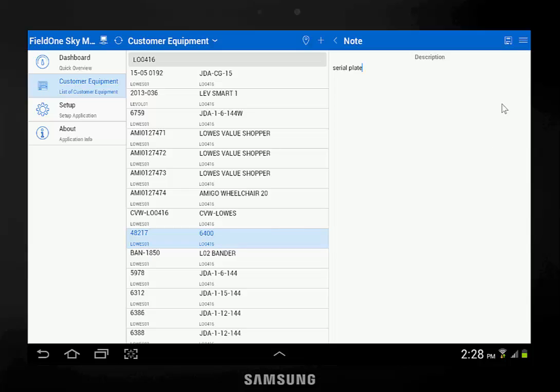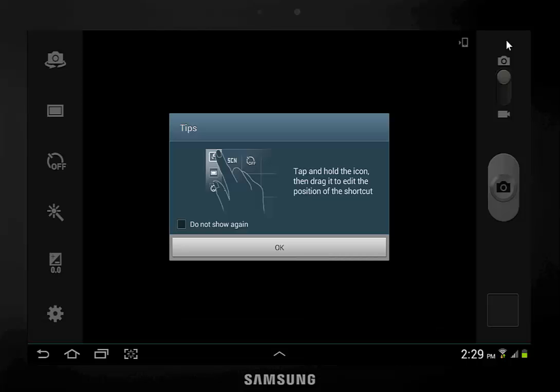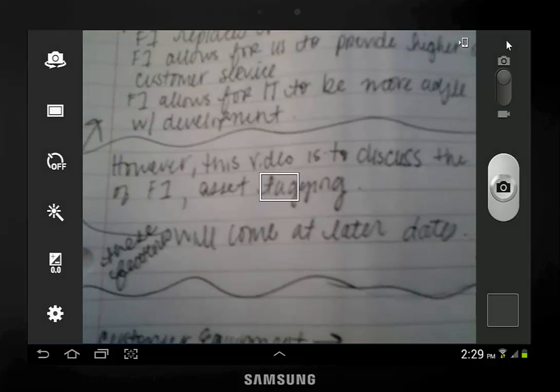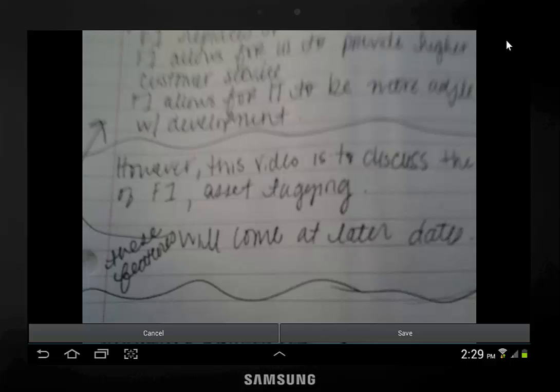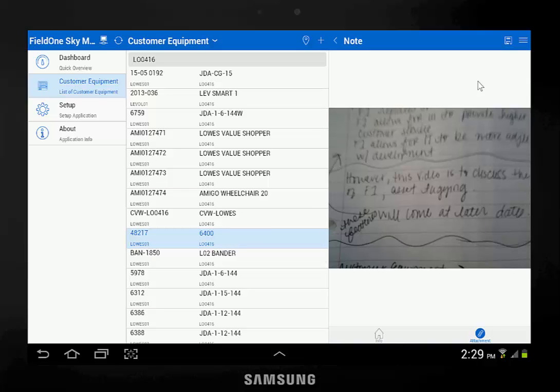And here's the fun part. So I can save this description, but then if I want to also take a picture of this, I can click from the notes screen this camera icon. So once I click this camera, it'll pop up the camera on my tablet, and I can actually take a picture of the serial plate on the unit and attach it. And then when I'm in the notes, I can take a picture and I can save it. And once I do that, that's going to save over here. So you click save.